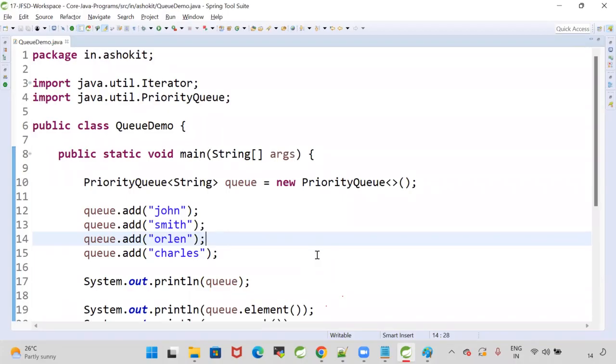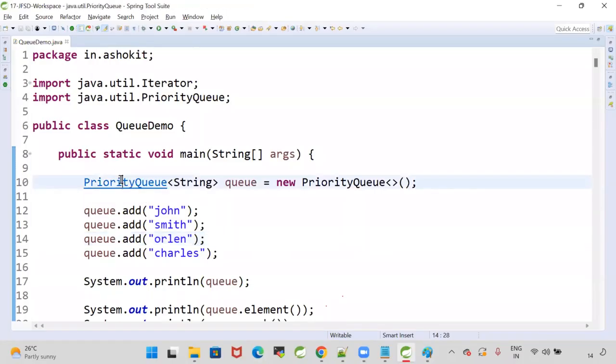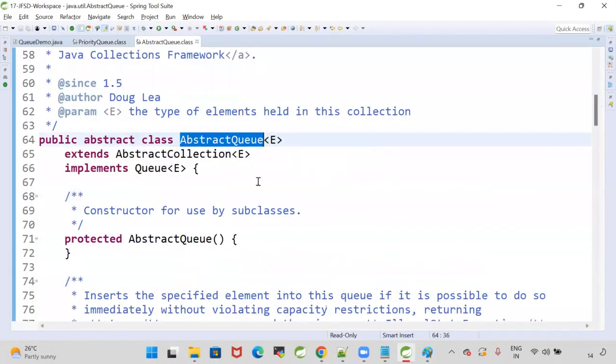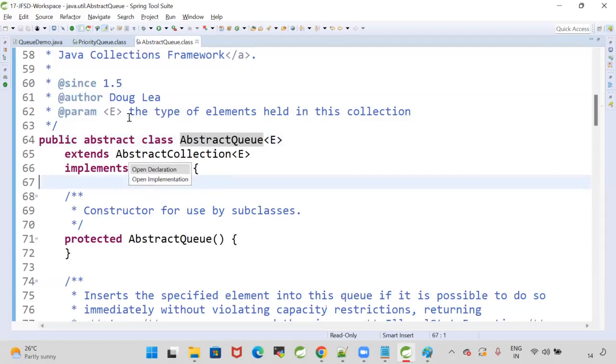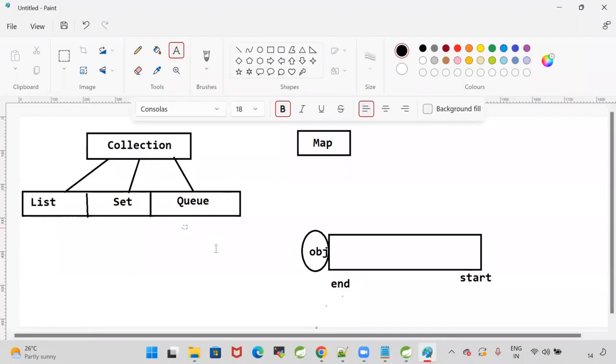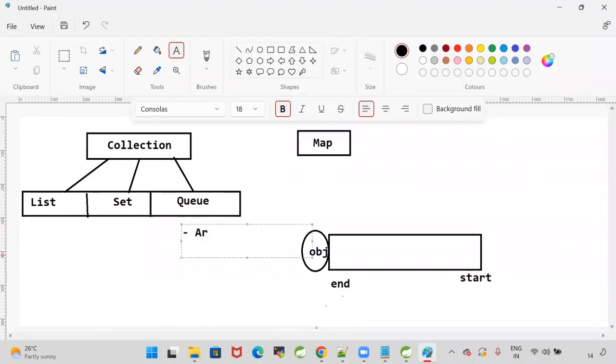Linked list class also is going to implement that queue interface. Okay, priority queue, linked list, array DQ. If you see priority queue, it is extending from abstract queue. Abstract queue is implementing queue. So priority queue is one of the implementation classes for queue interface. Array DQ is also one of the implementations for queue interface.